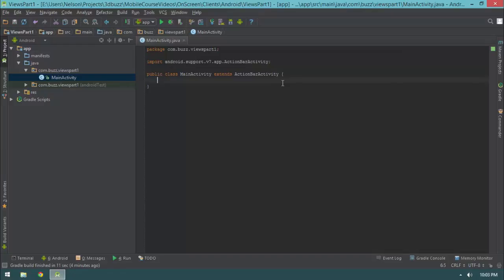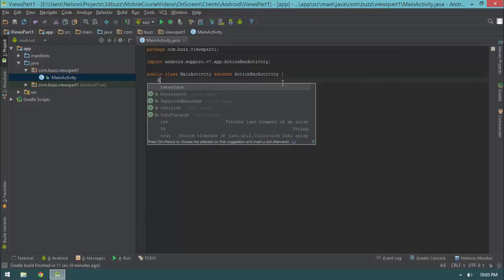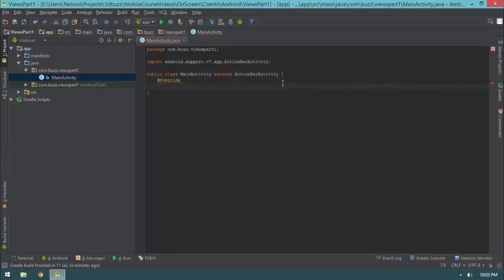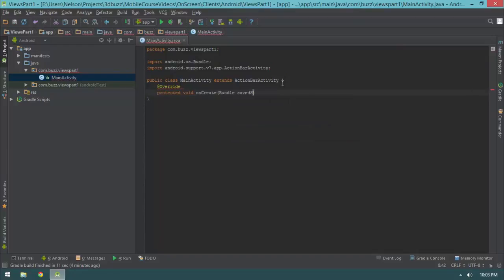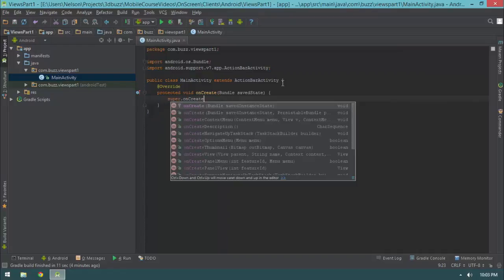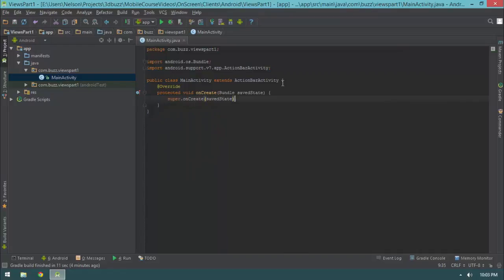So what we're going to do instead is override its creation logic. When the activity is created, when it appears or is supposed to appear on the screen, we want to tell it to use a particular layout XML file in order to present its user interface. So I'm going to say @Override. Then I'm going to say protected void onCreate(Bundle savedState). Then I'm going to say super.onCreate(savedState).